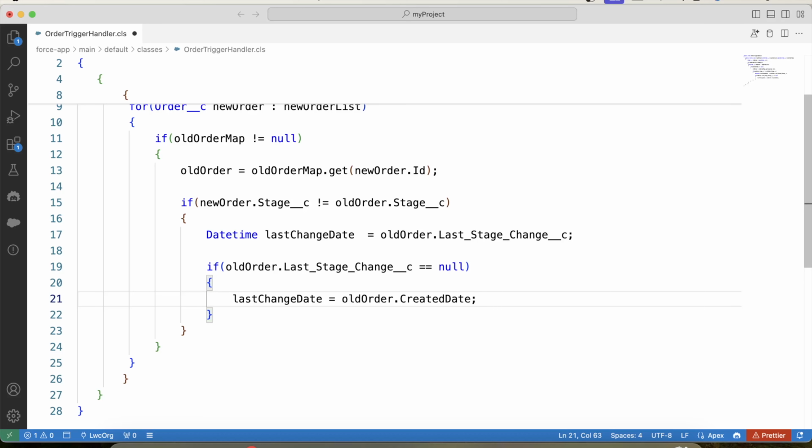I mean, when the code executes, it captures the exact time at that instant. This is the time when the order is moving to its new stage. And in Apex, we can get the current date time by using the datetime.now function. So we are going to use datetime.now as our end time. Now that we have both the start time, I mean when the order entered its previous stage, and the end time, which is right now, we can easily figure out how long the order spent in the previous stage. We can do it by subtracting the start time from the end time, like this.